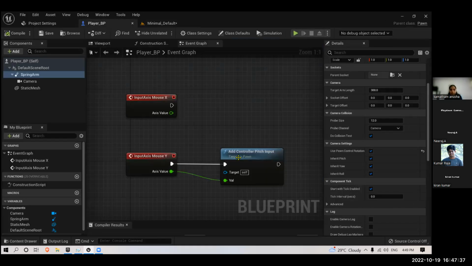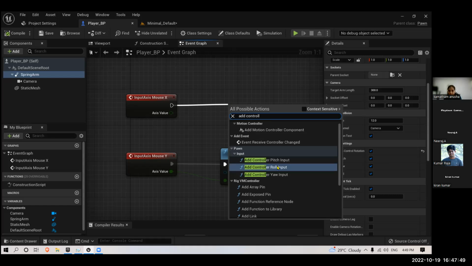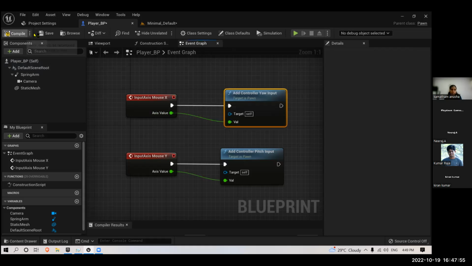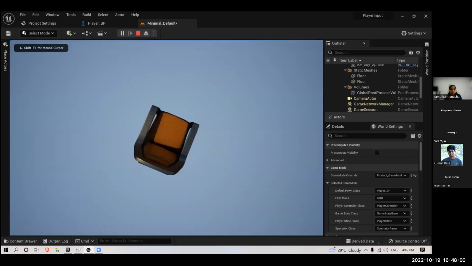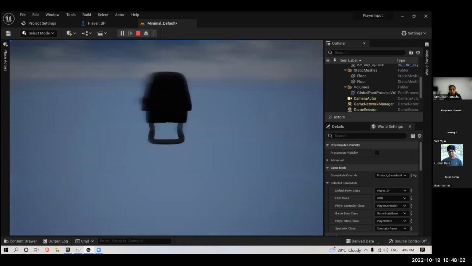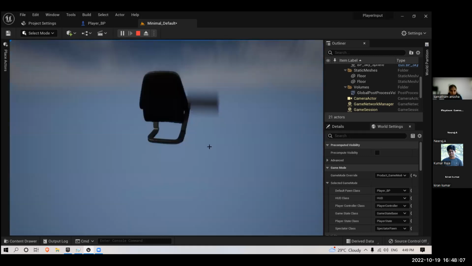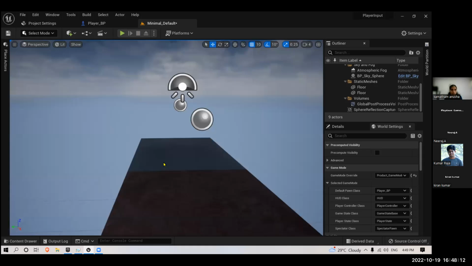Now in the same way, from the mouse X, search for add controller yaw input, and give the axis value to value, and compile, save. You can move in this direction, X, Y, like this, a free movement. You can just give it a try and let me know whether it is working for you or not. I will show you the code as well.